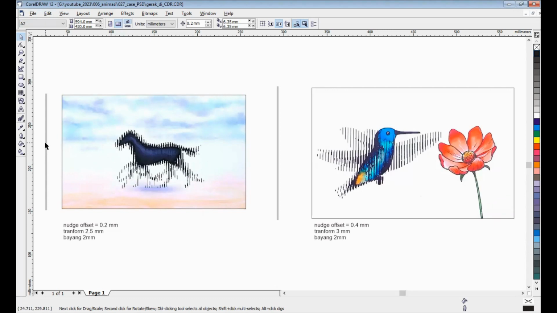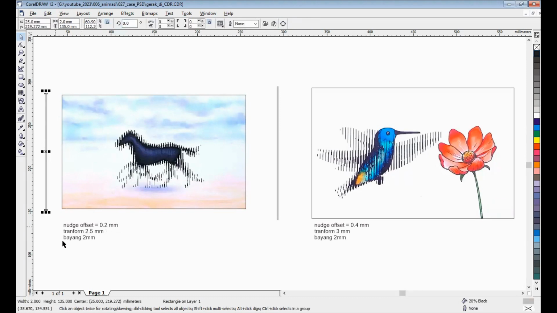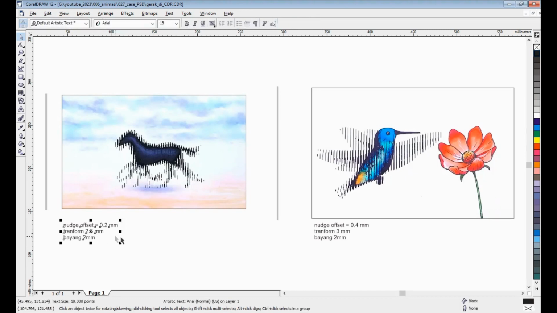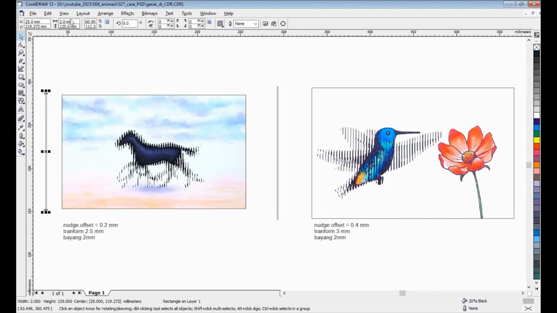Before, I had experience with this setting. Okay, let's check it out. Wait a minute. Okay, node offset 0.2, transform to and weight 2 millimeters. Okay, the weight is 2 millimeters, transform 2.5 millimeters.